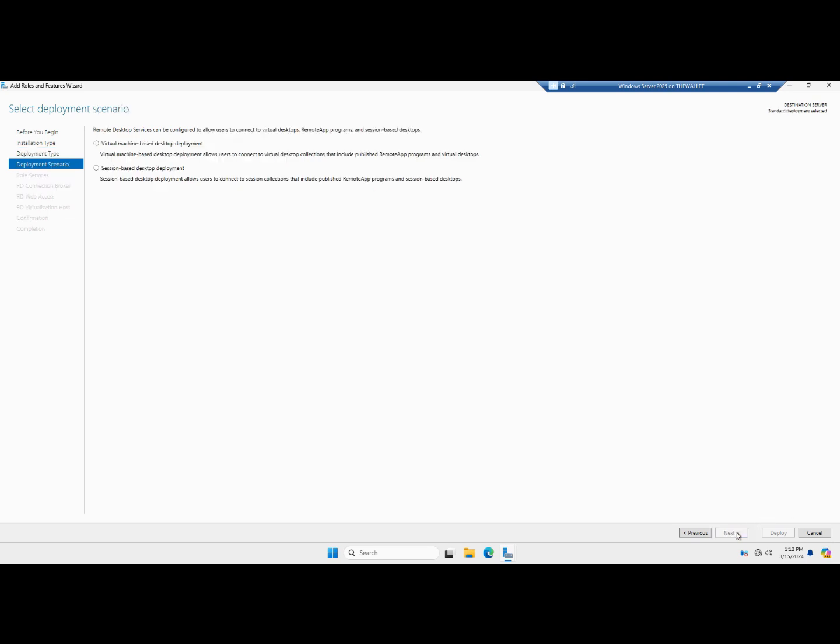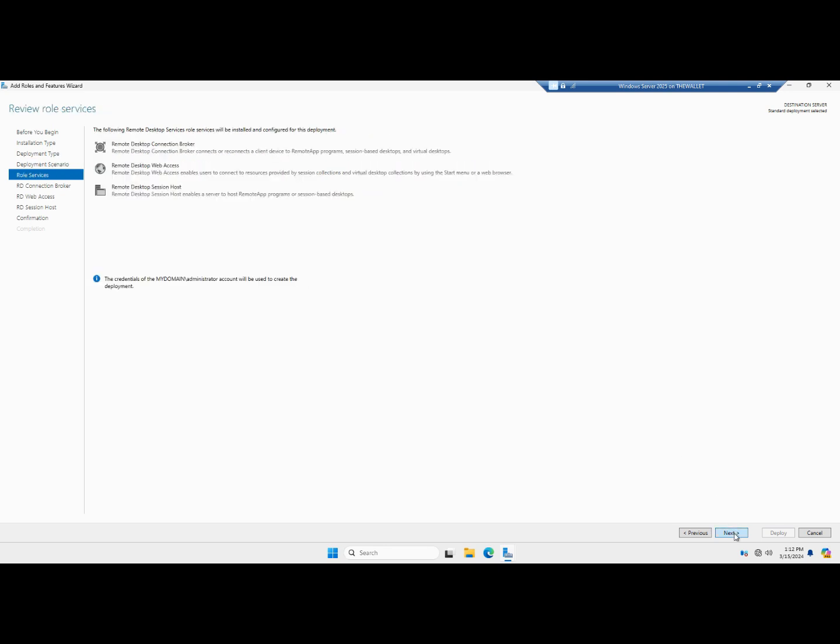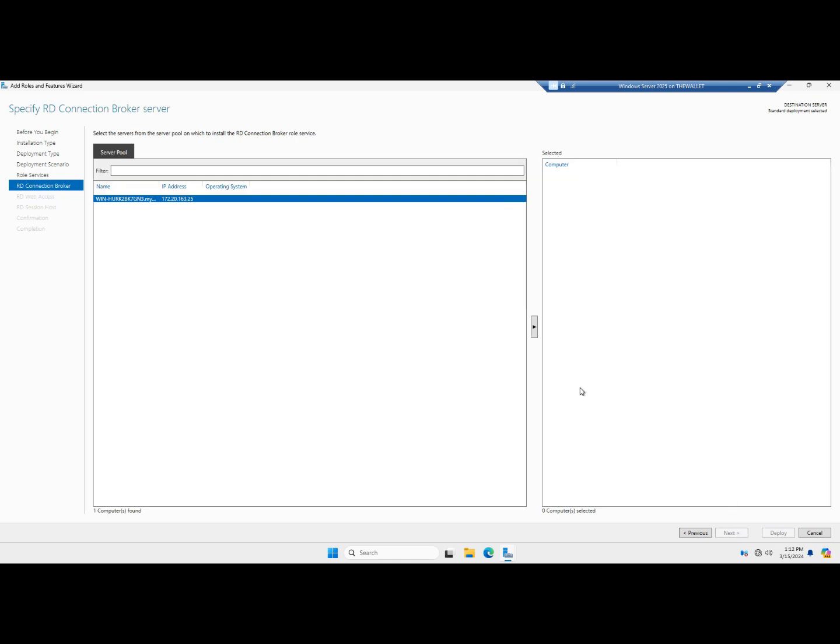Inside Server Manager, I'm going to add roles and features. Click next. So we only have one server that we are setting up for this demonstration, and we'll be able to put all the roles it needs, connecting all the ports that it needs to be connected to, into the server pool.